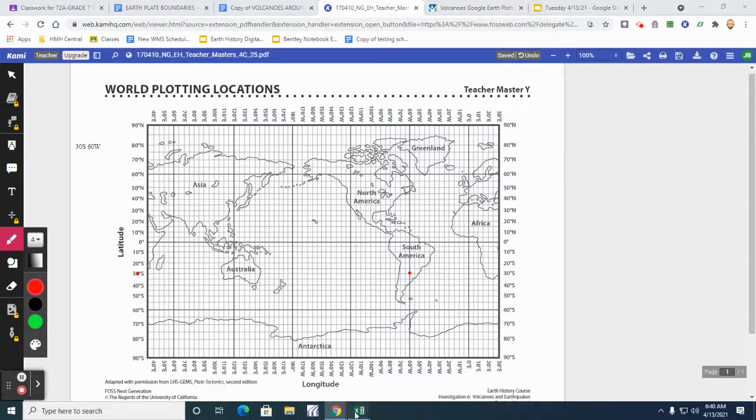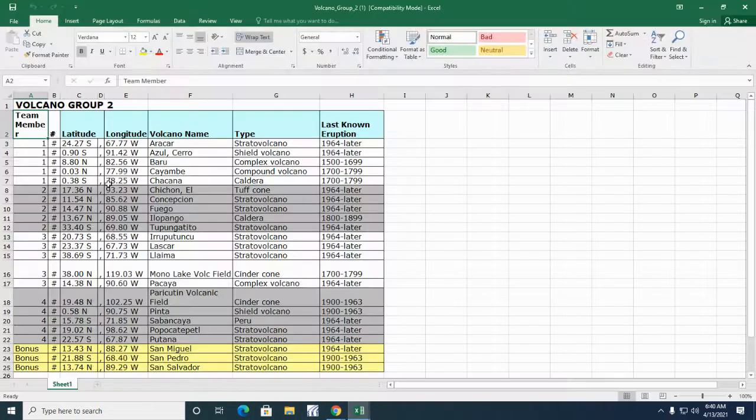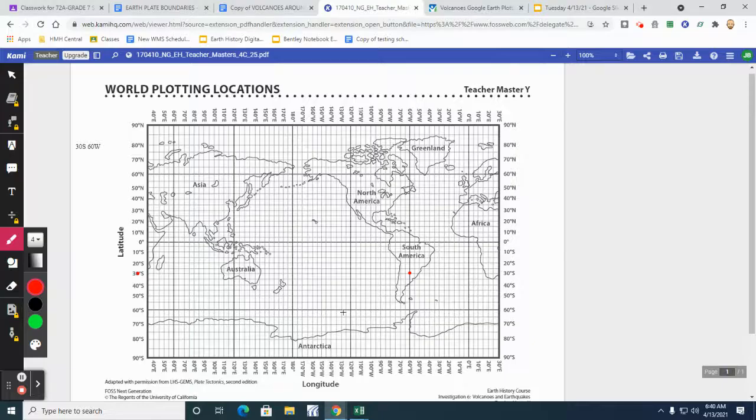And then all I've got to do is go back to my data set and get a new one, whatever that might be. Let's say 8.8 north, 82.5 west. I'll simply go back to my map and find those coordinates. I'll have to estimate about where they are and put another point on the map. Eventually I'm going to end up with these red points, signifying, as we said, earthquakes or volcanoes.